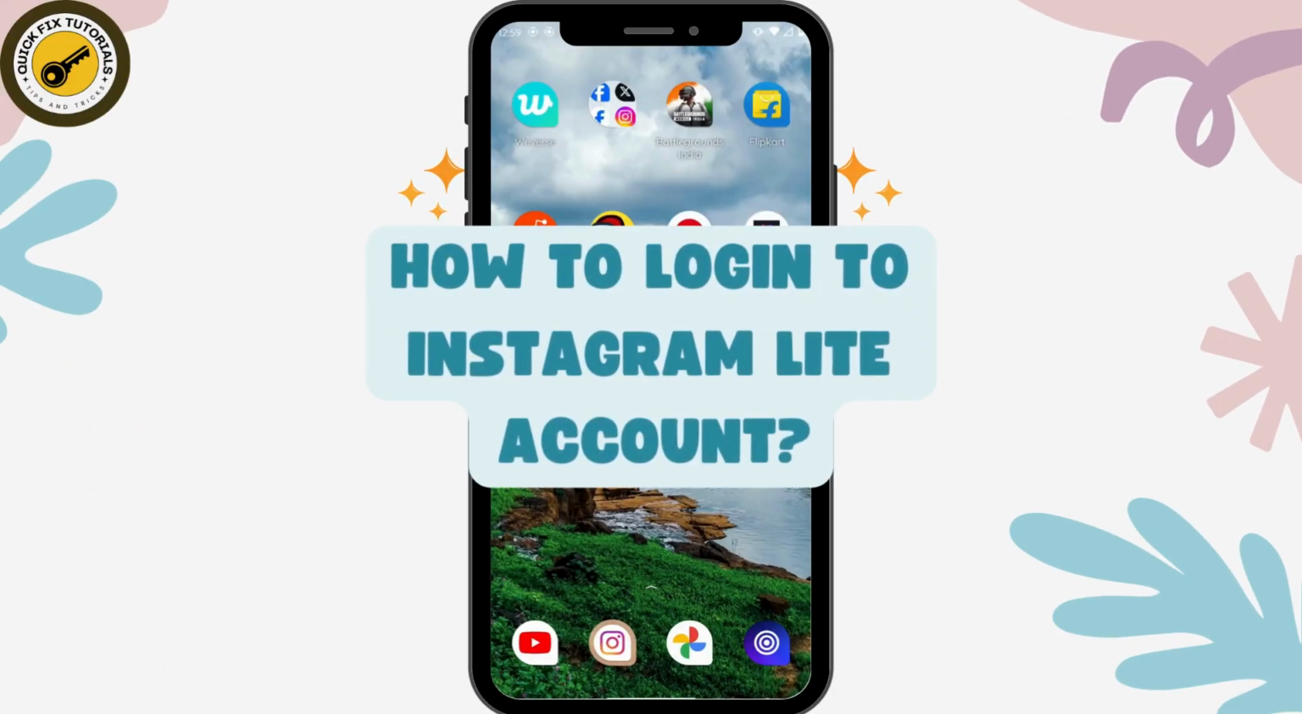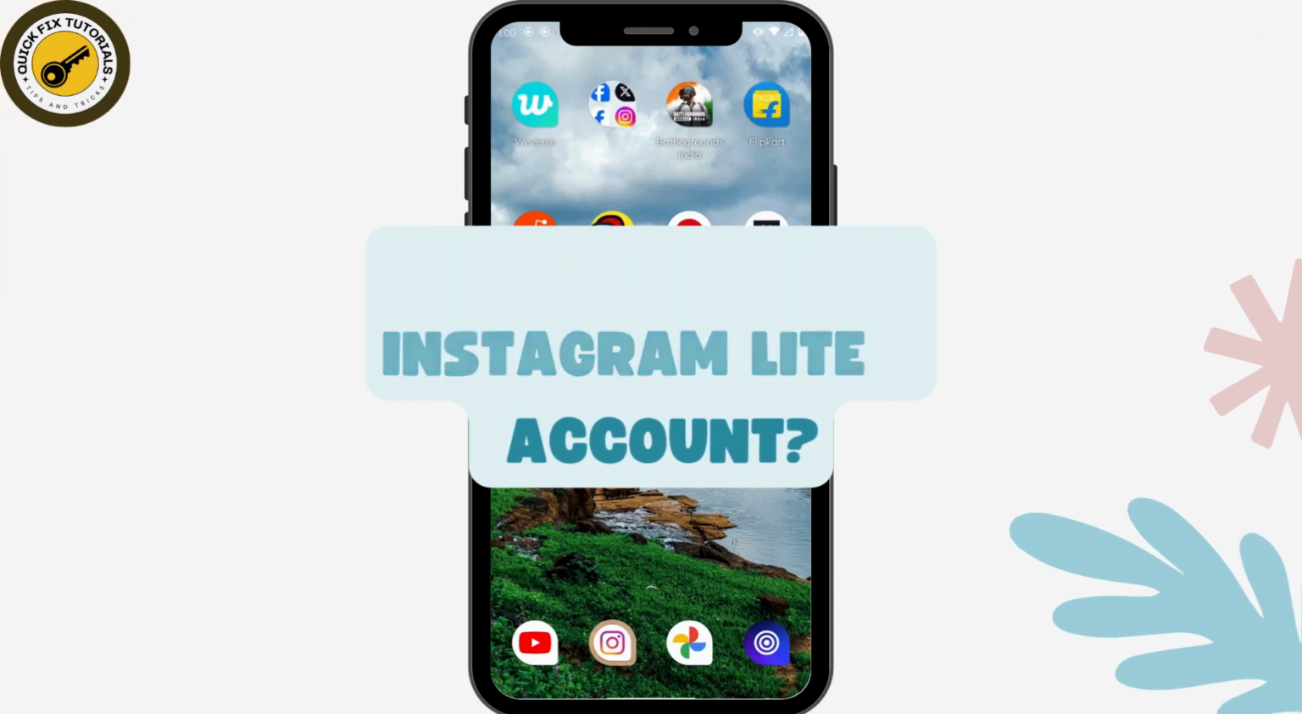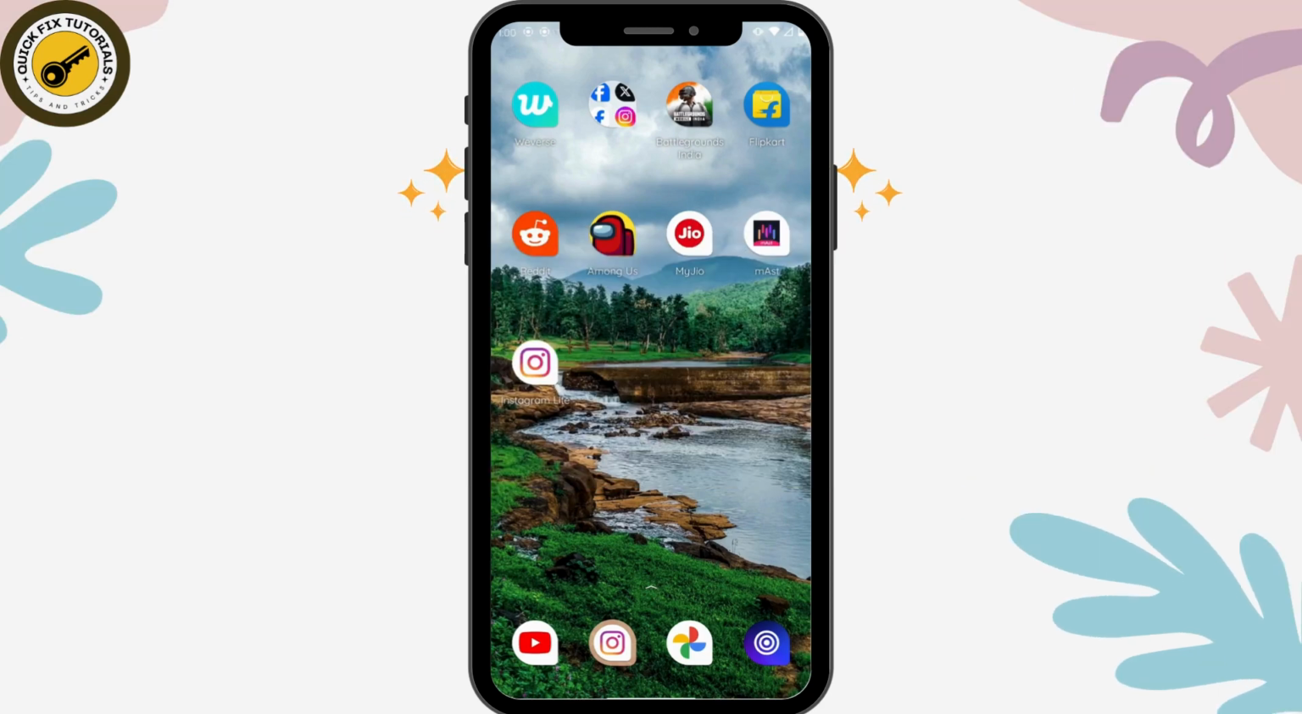How to log in to Instagram Lite account. So if you want to log into Instagram Lite, then first of all you need to install the application.